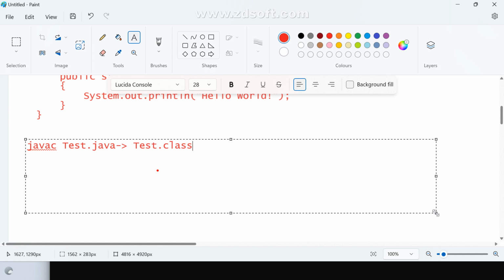Test.class will be created. Here, Test.java is nothing but source code. What is this? This is nothing but bytecode. If I ask you what bytecode is, one or two people may say binary code. Binary code is not equal to bytecode. Bytecode is nothing but the .class file.